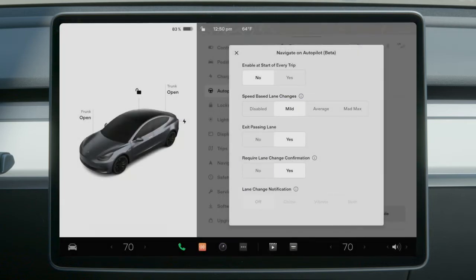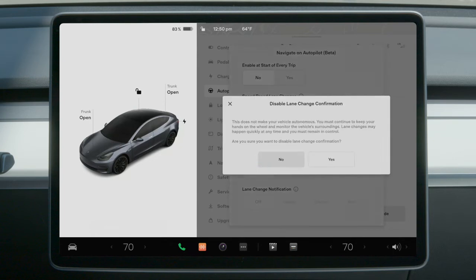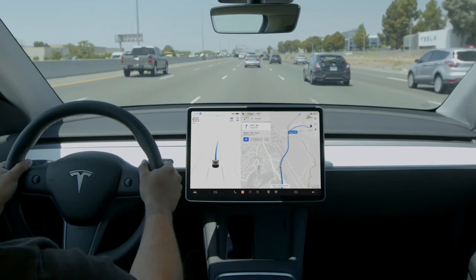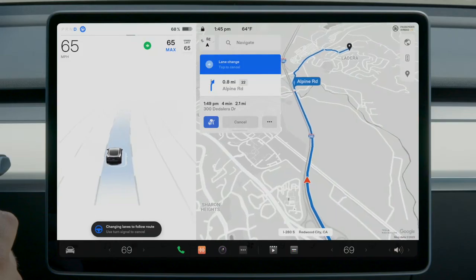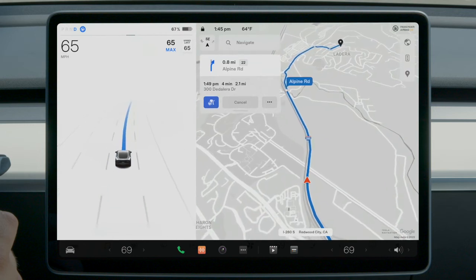If Require Lane Change Confirmation is turned off, your Tesla will change lanes without confirmation. If your Tesla initiates a lane change, check your blind spot as usual to ensure the path is clear, and be ready to take over at any moment.